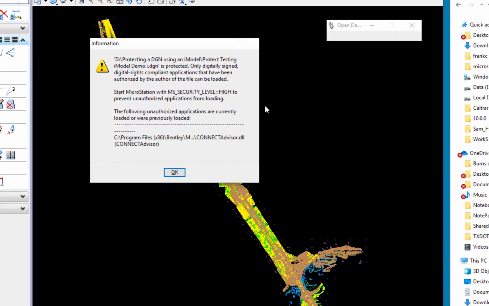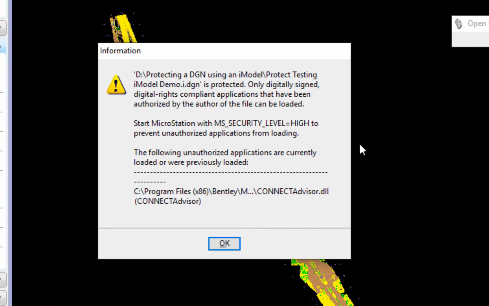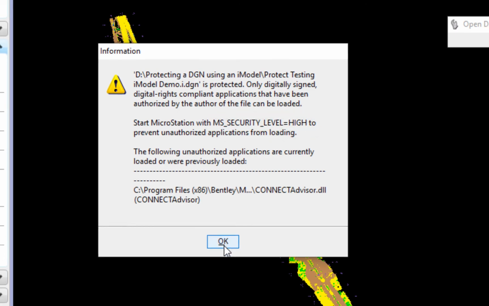Now the dialog pops up. Now, if we didn't give it a password, it would have just gone right in to this dialog here, and it still would have been a protected file, but you can kind of control who gets to even open the file as an iModel by giving it a password. Not technically necessary. But on this dialog, it tells me there's a variable, MS_SECURITY_LEVEL. It needs to be set to high. Otherwise, I will not be able to open this file up. So I'm going to click OK.